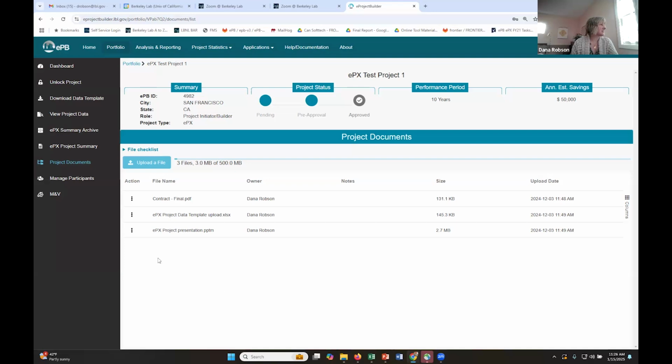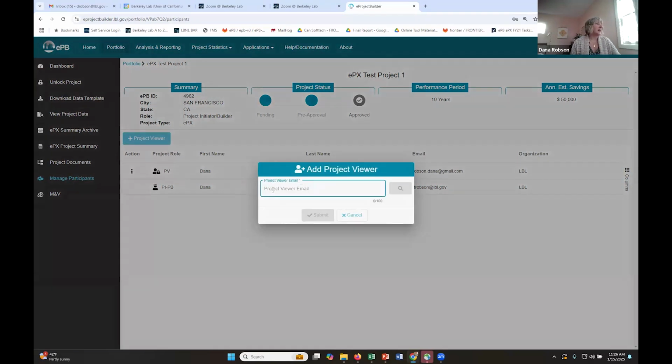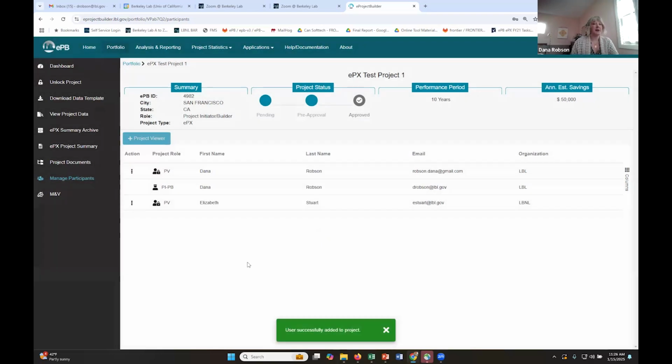You can also manage the participants on your project. This is where you would add a project viewer, as we discussed before. Again, this person needs to be already registered with eProject Express in order to be added to your project. The project viewer can view project data for approved projects to which they've been invited, but they cannot upload new data.